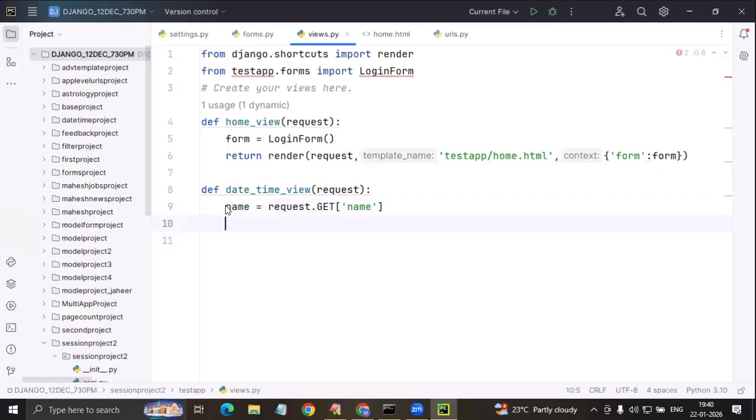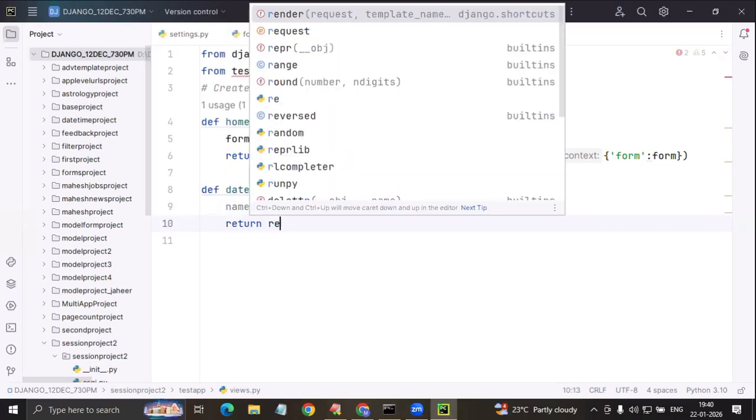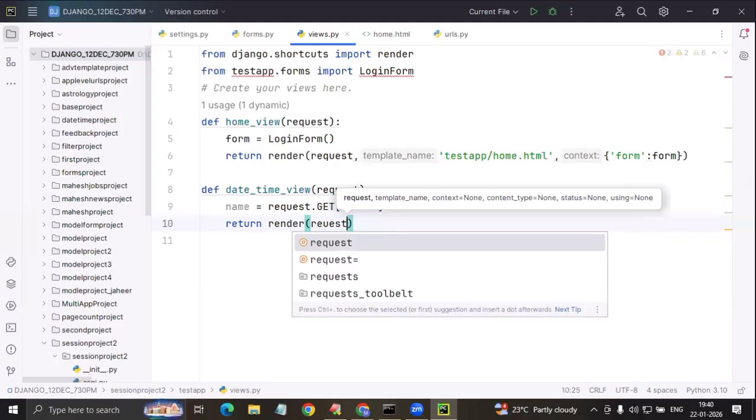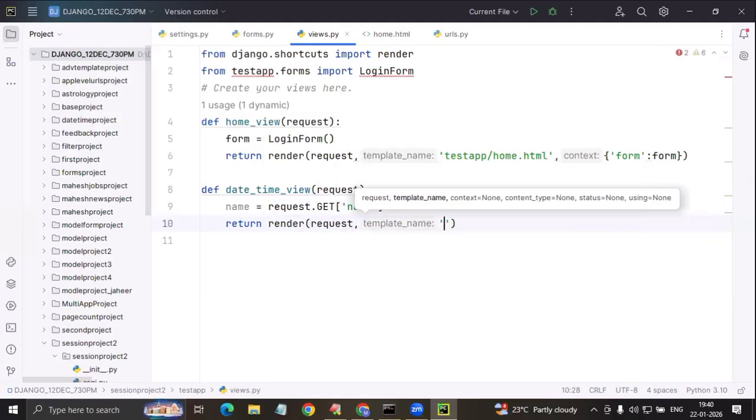You have to tell how to send this name generally. What is the command? return. What is the function? render, with request, the test app slash datetime.html as the HTML file. Create one dictionary: key is name, and the value is name. This is what I have to return.